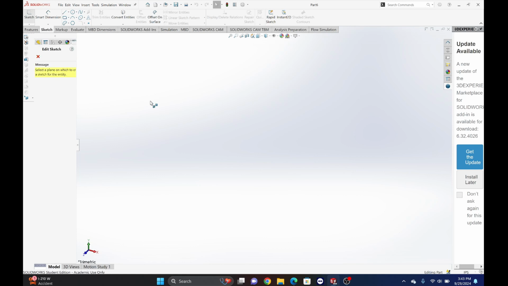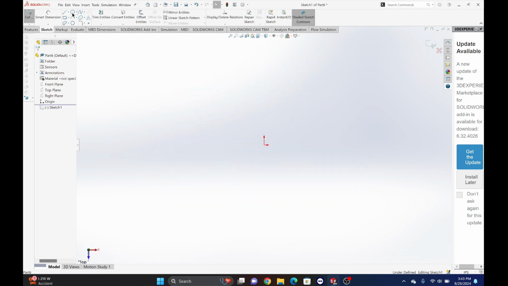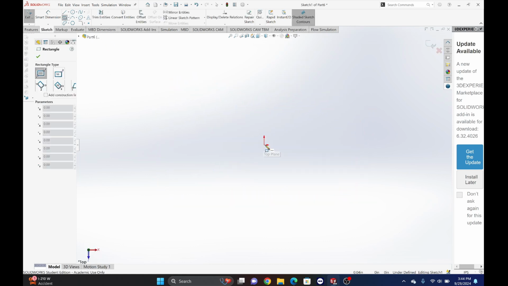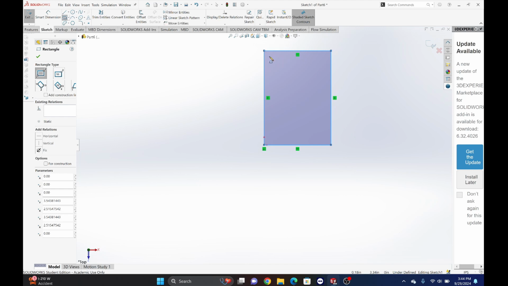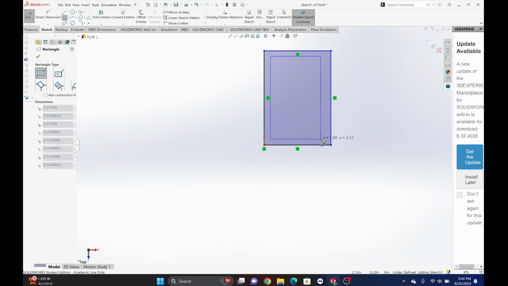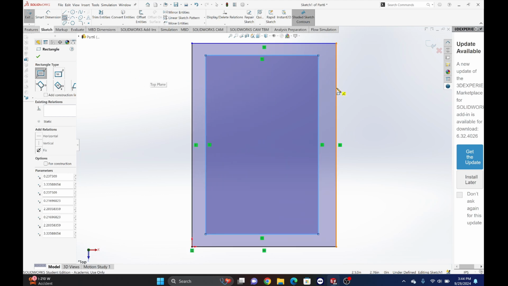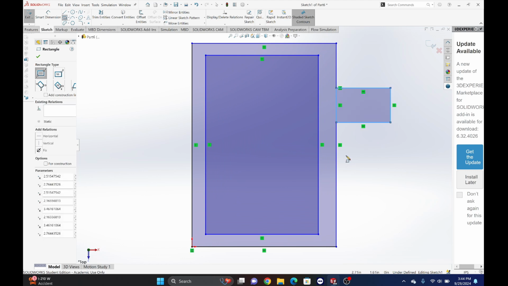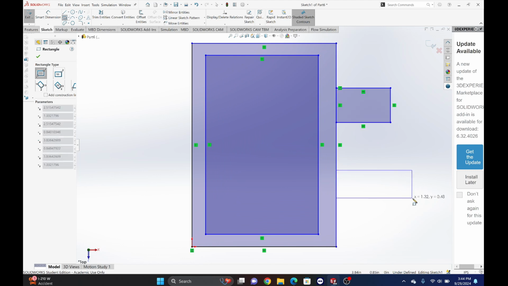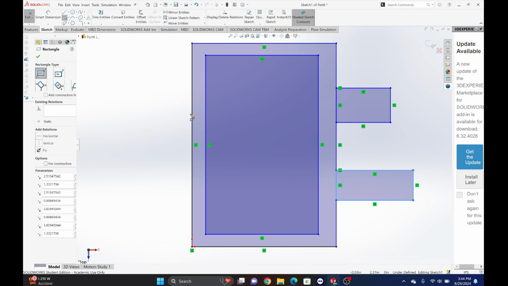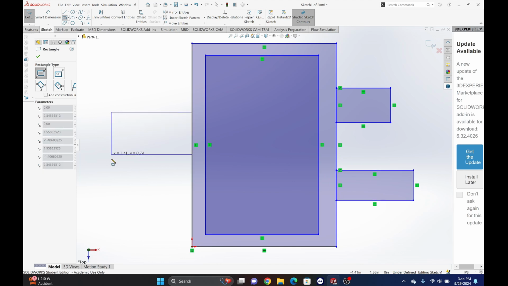Okay, so I'm gonna go to sketch. I'm gonna select the top plane, and then I'm going to start right at the center. I'm gonna draw a rectangle. Let's say I'll put it like this, and then I'll place another one inside. Okay, I'm gonna press the letter F to center this, and I'm gonna put one in here. I'm gonna place another one in here, and then I'm gonna place another one in here.